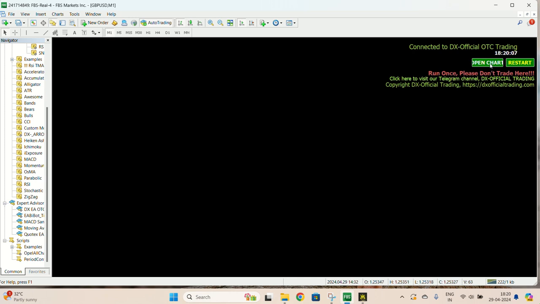Click on the open chart. After restarting, wait about 5 seconds, then click on the open chart. After clicking on restart, after 5 seconds, you can click on the open chart. Okay, so it opens automatically, and it takes time on the first installation.